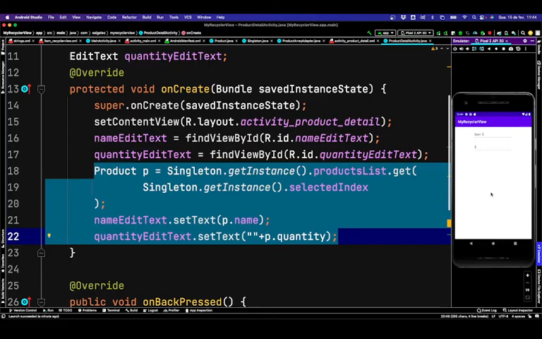So we have two mistakes that we need to fix. First is what? We need a way for this product detail activity to know if it came from a selection of items or if it came with the add button. We need to know if we came from selecting or add product. Okay. So how are we going to do that?